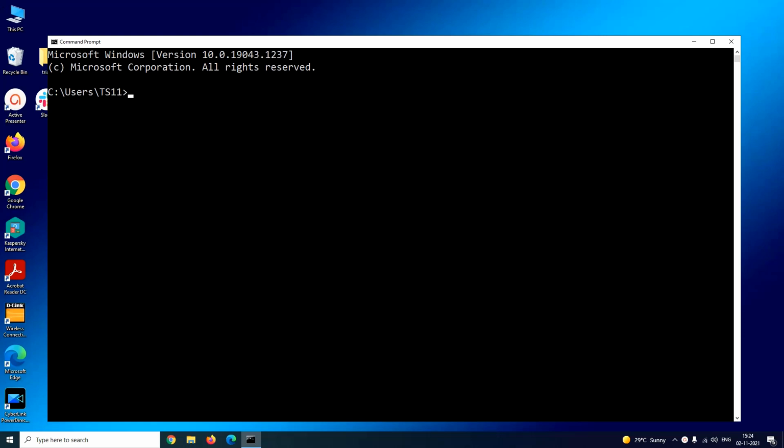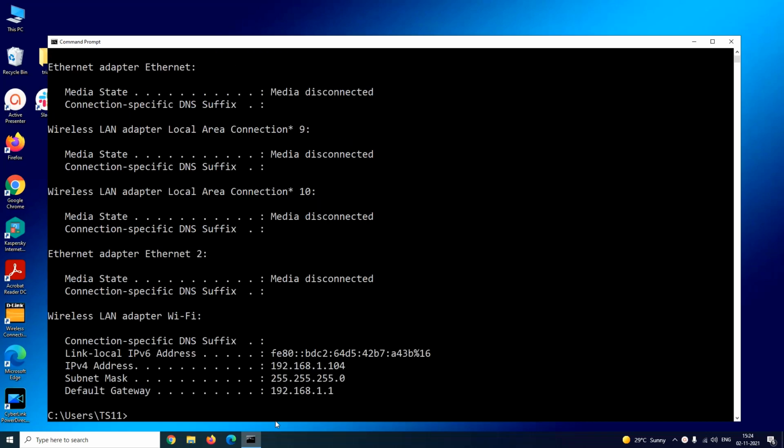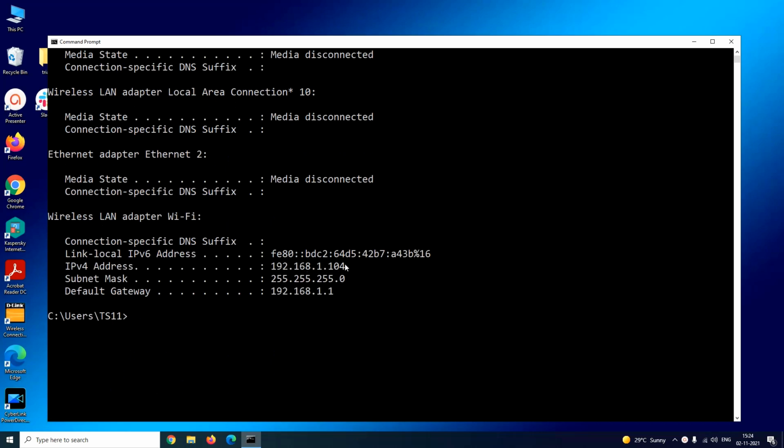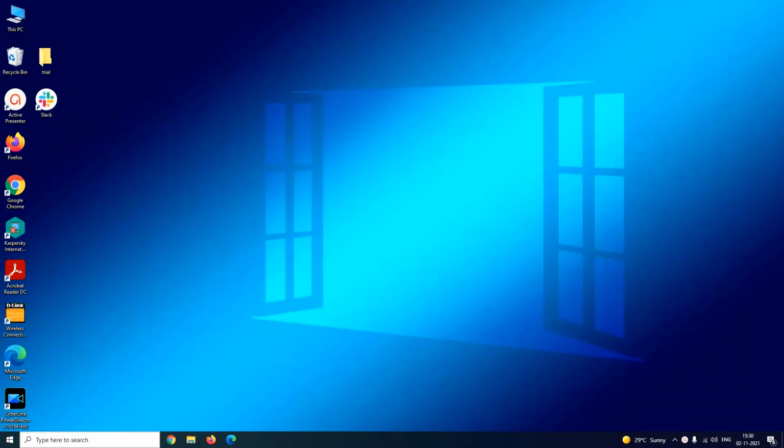To find the private IP address, launch the command prompt window and type the command ipconfig and press enter. It will display the private IP address of your system. As for mine, it has displayed 192.168.1.104. There is one more alternative method to find the private IP address of your system.